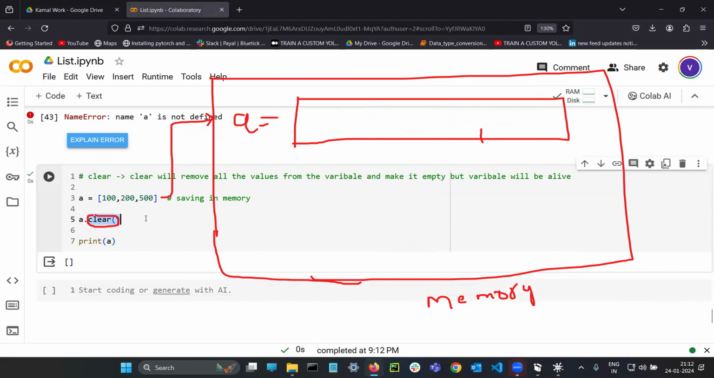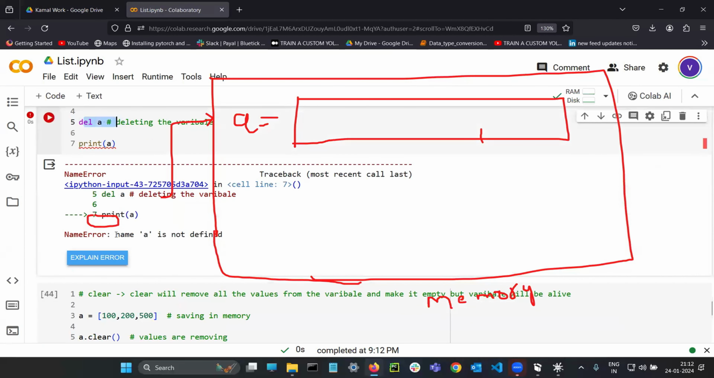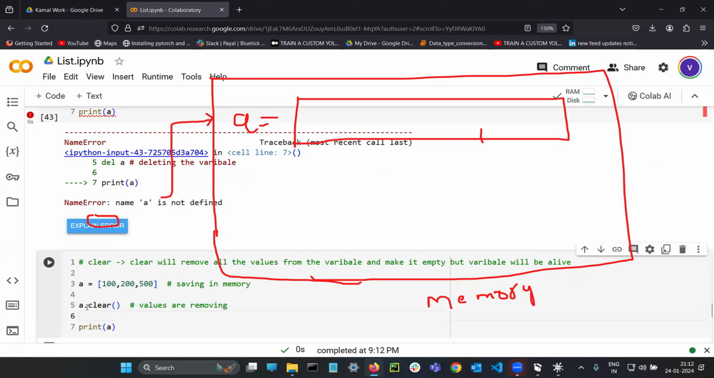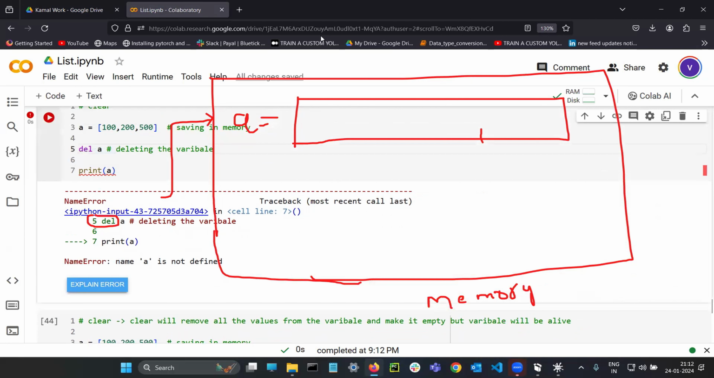Why? Because in the second line, the values are removed. Yes or no? But if I print A it responds. That means A is not deleted. That is the logic. That is the difference between delete and clear. Clear will only clear the values, but the variable will be alive. Delete means it will delete the entire variable.